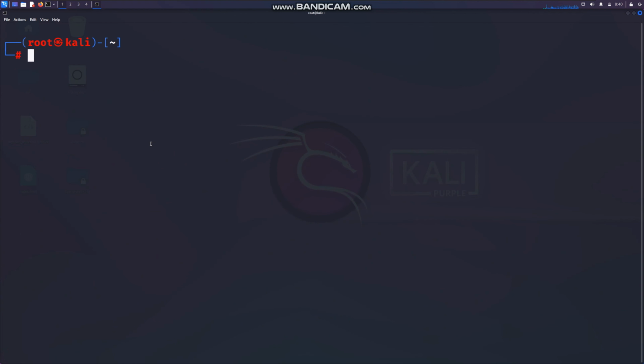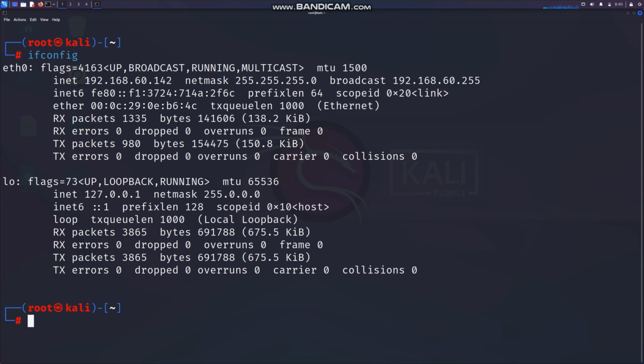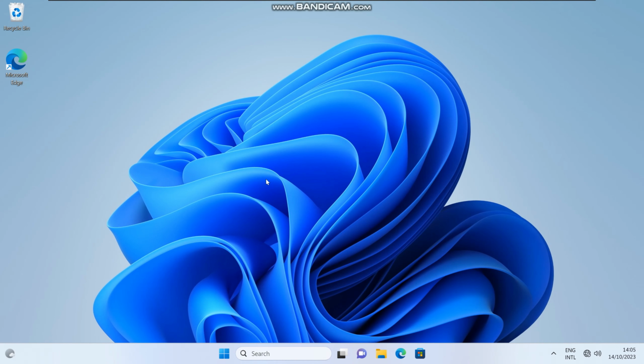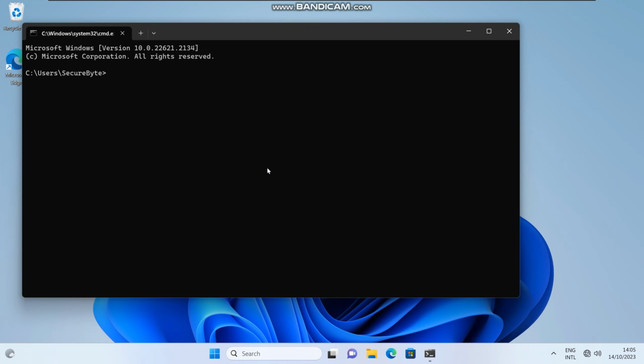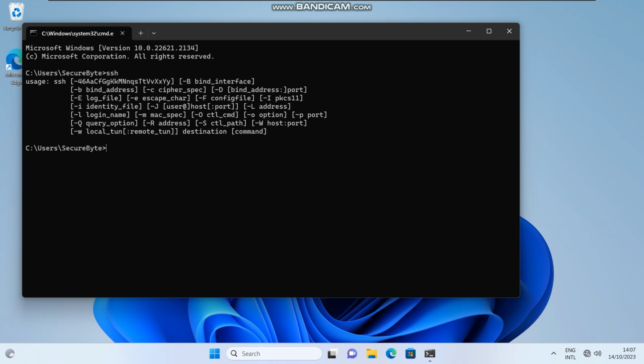Now that we've got this, we have to check for our IP address because it is what we're going to use for a remote connection. And here is our IP address, 192.168.60.142. So on Windows, we're going to open up CMD. And just to make sure that our Windows has SSH installed in it, we're going to type ssh and check. Yeah. Now for the connection, we would need a username to connect back to, and of course an IP address.